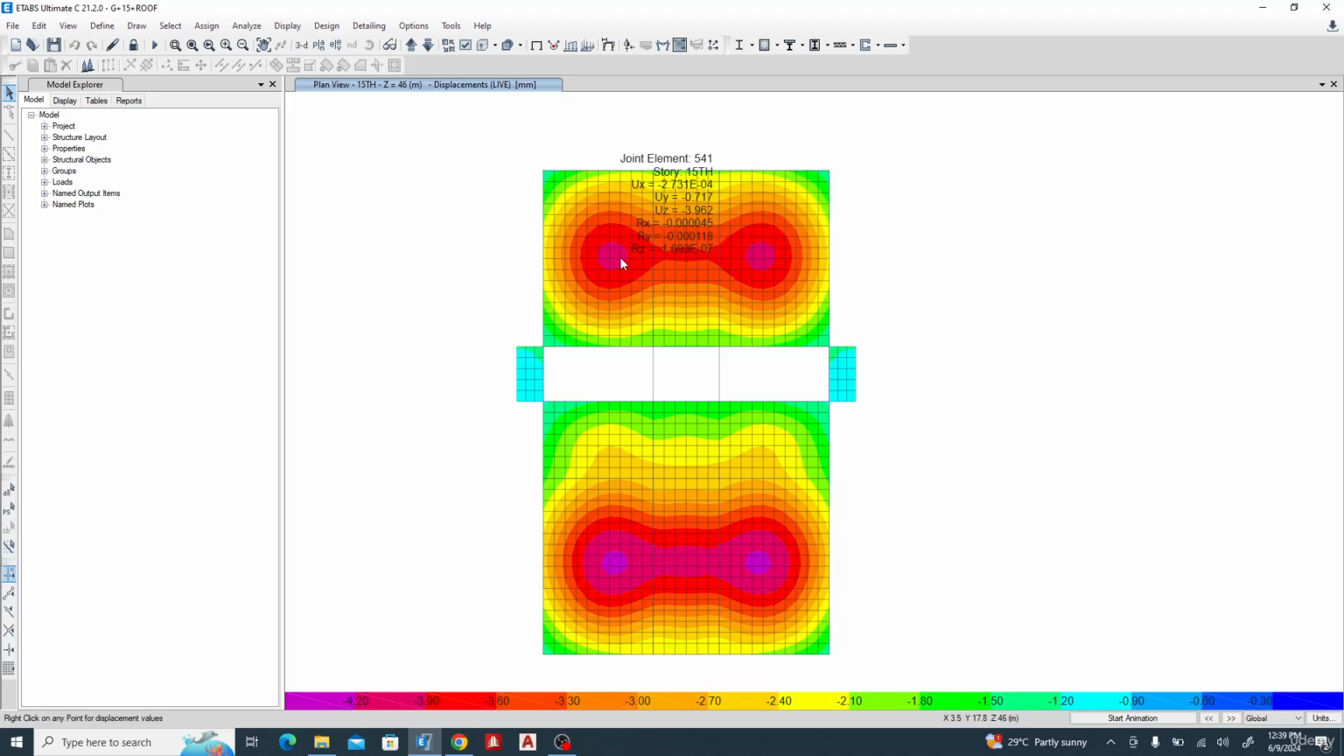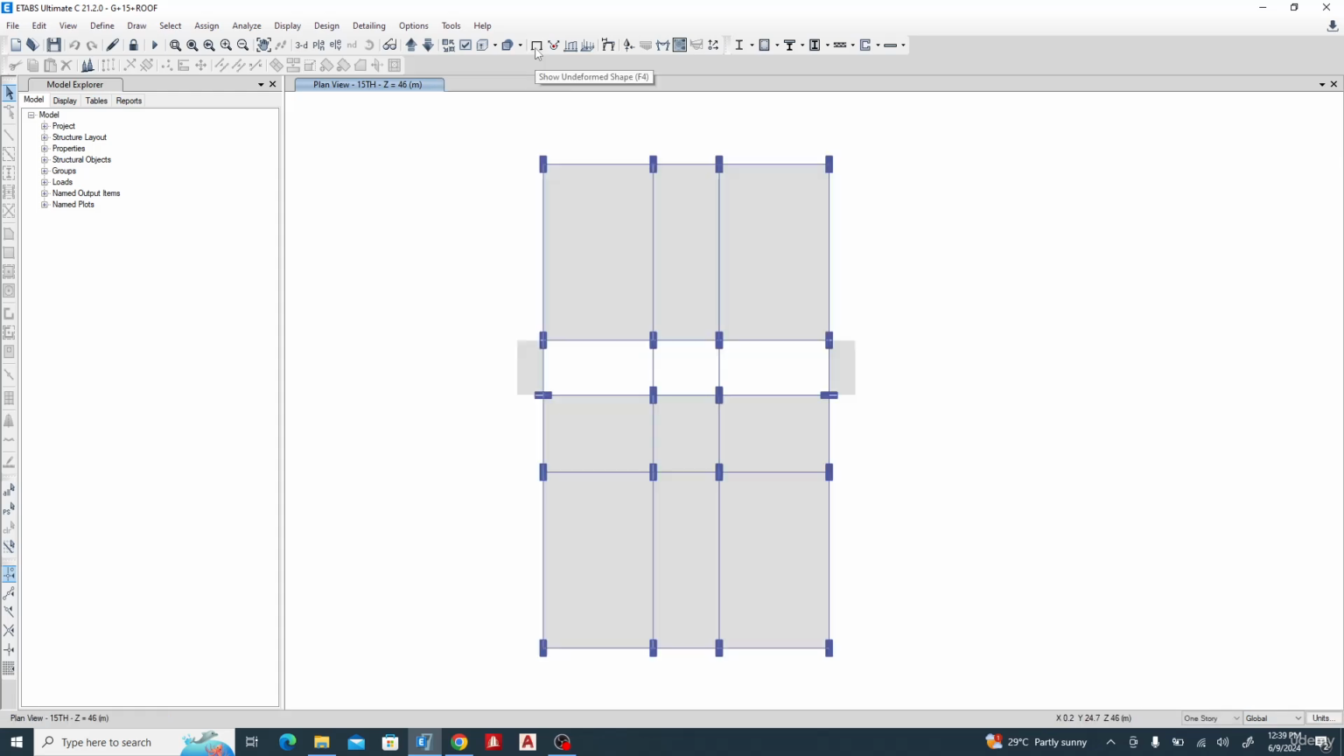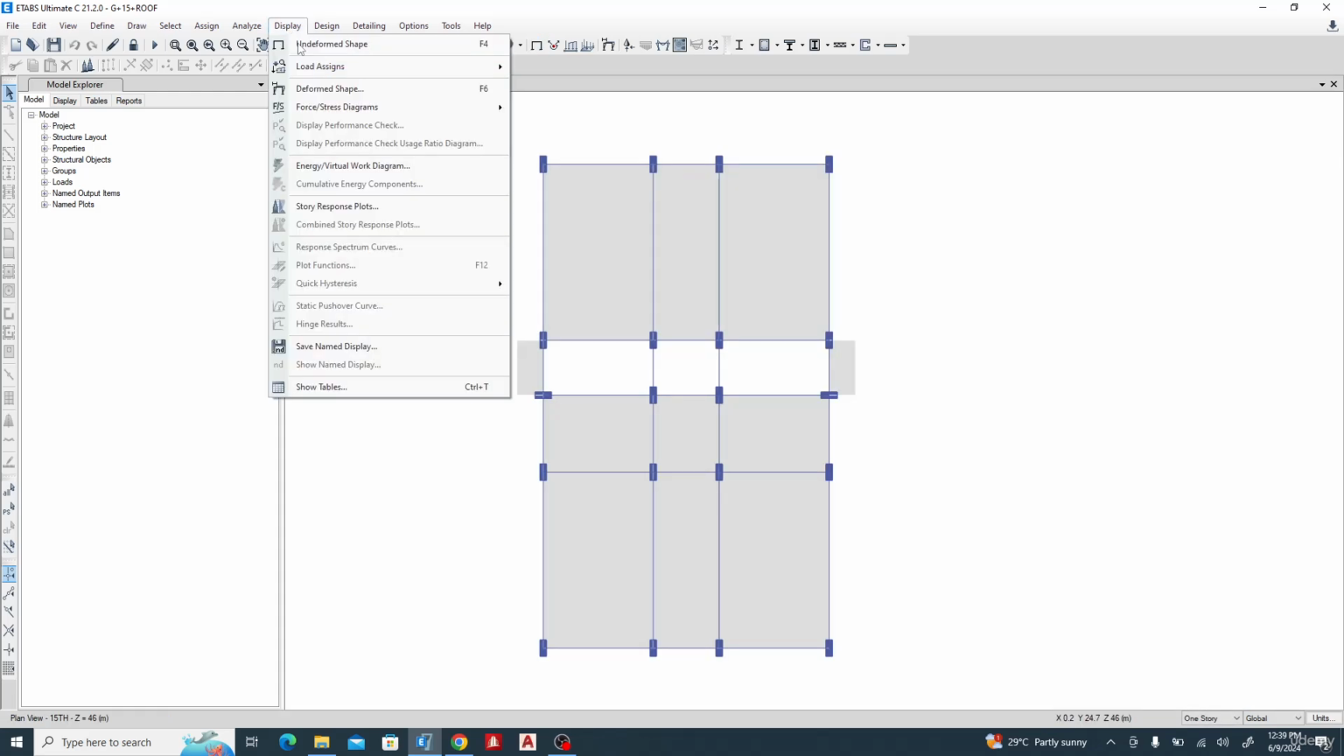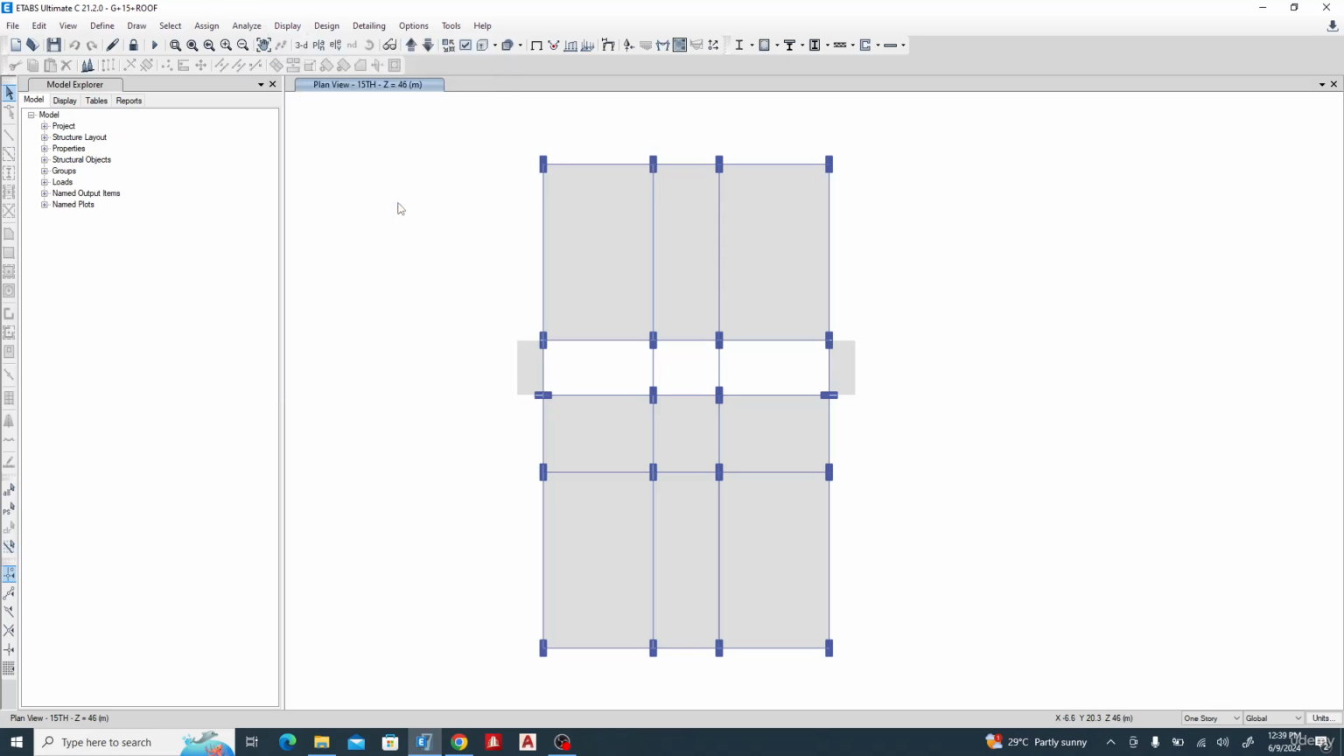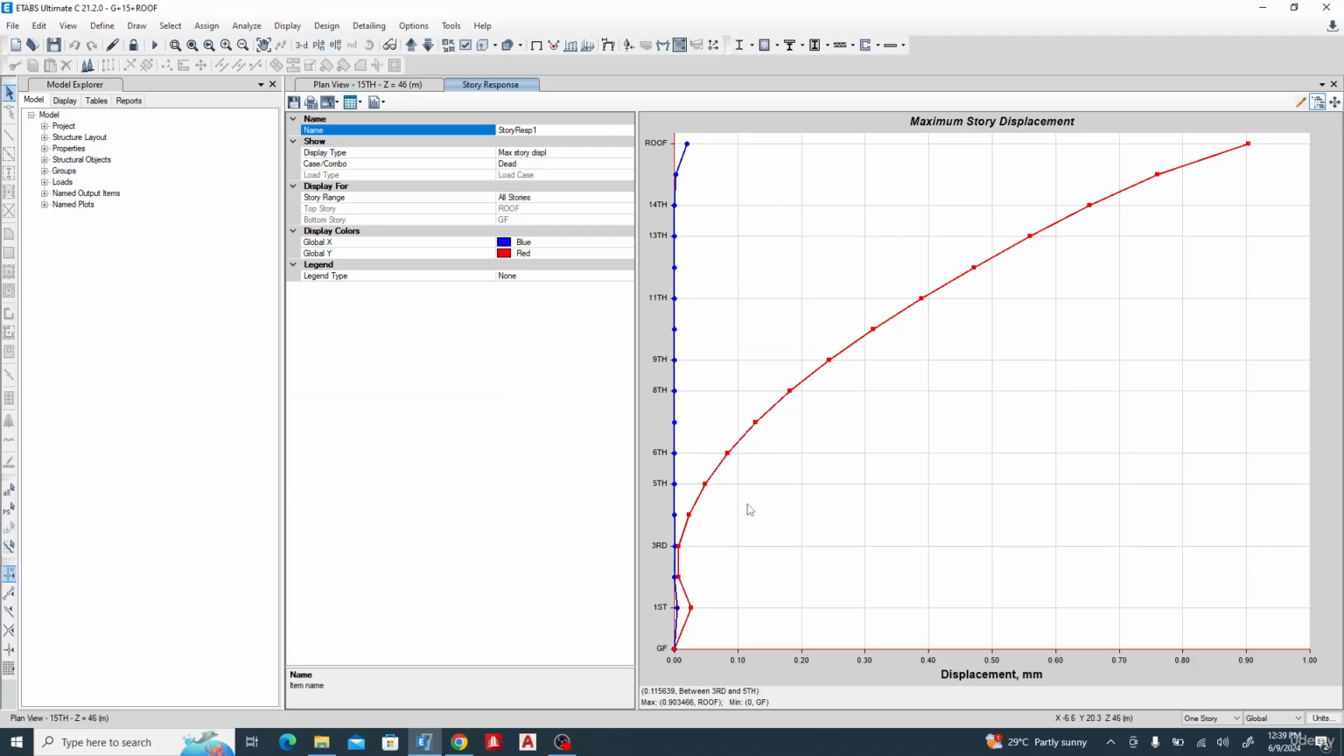Now the next thing I want to do is to check my story sway and story drift. So I can turn this off, come here and put it to non-deformed shape. Let's come to display, then you can see story response plots. Select it and now you can see this graph. The red is for the global Y and the blue is for the global X.